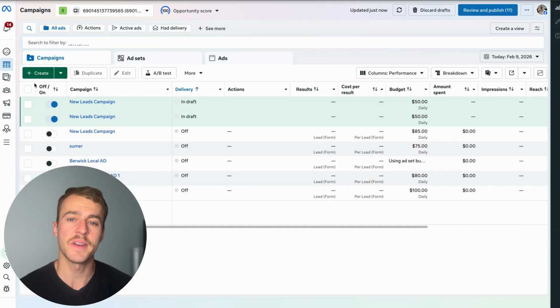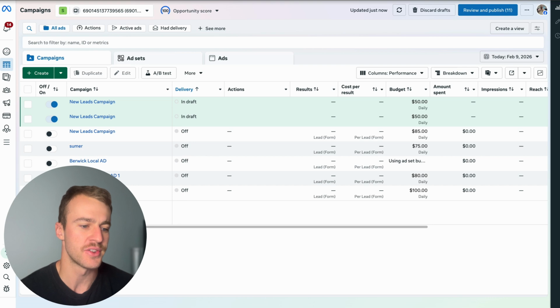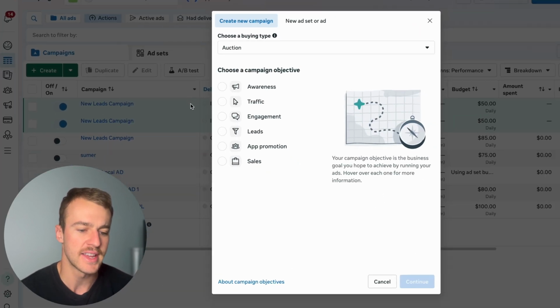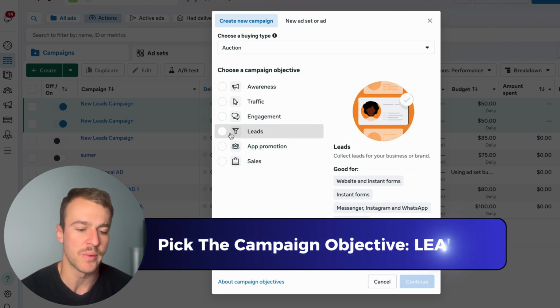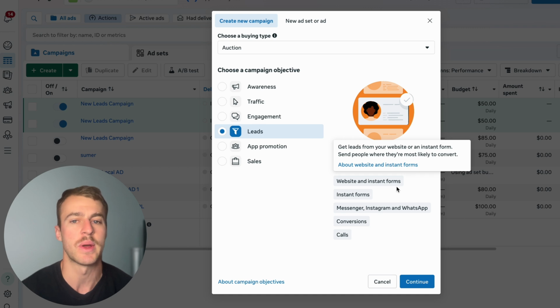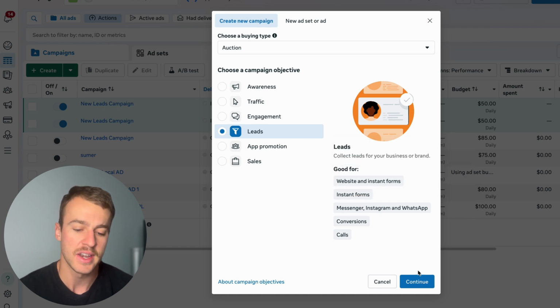Let's jump in. So the very first thing you want to do is start off in Meta Ads Manager. As you can see up here, here's the URL, adsmanager.facebook. Now we're going to go straight to the big old green button that says create. We're going to tap on this, and the type of objective that we want is going to be leads, because we want people to fill out our instant forms or land on our website and fill out our forms there. Okay, now we're going to tap on continue.